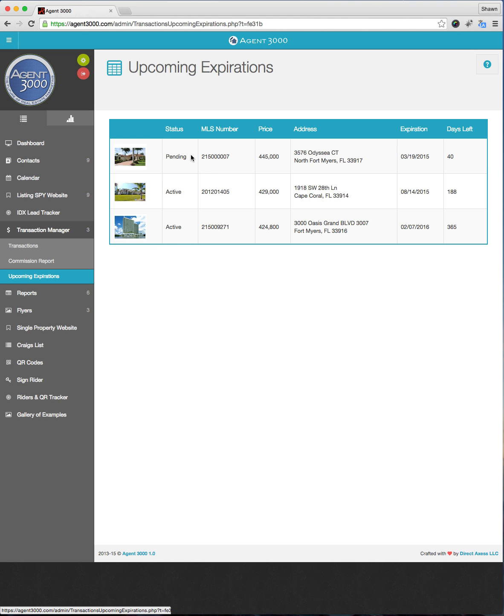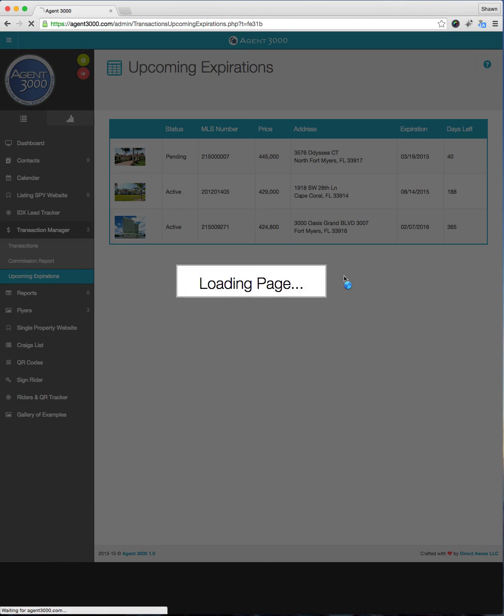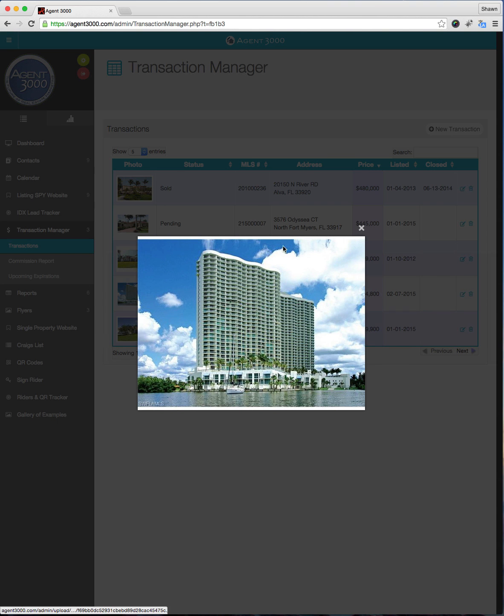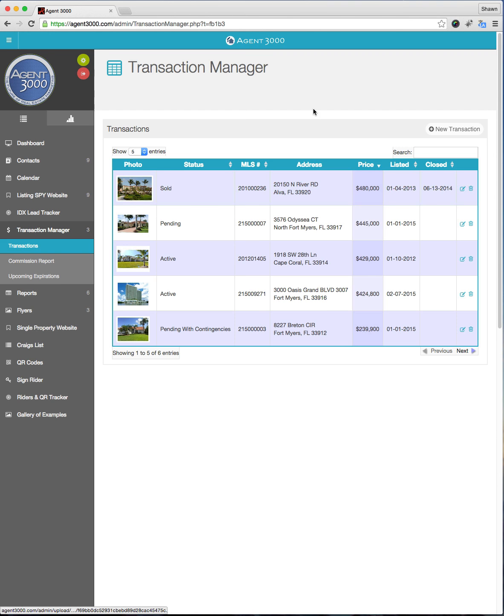The other couple I've got in here, the pending and the active one, show 40 days left and 188 days left. So it gives me an idea real quick that if something's going to expire quickly, then I may want to call the owner and try to extend the contract, or whatever you need to do. So again, if we go back to transactions now, we can see that was in here. I can click on this photo if I want to see the bigger photo of it, and that's it.